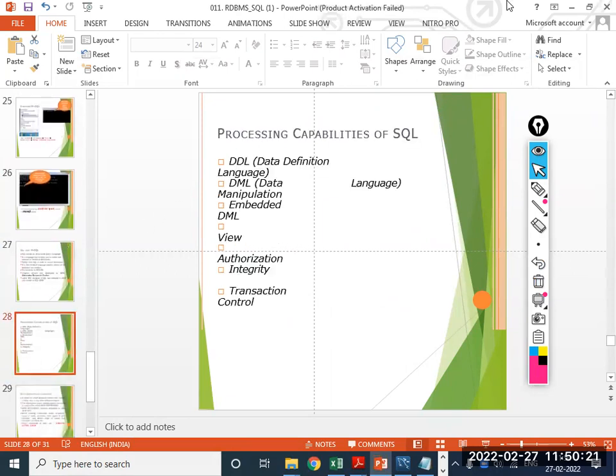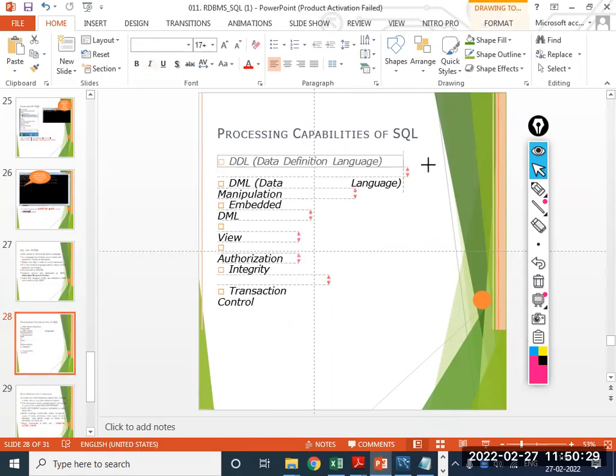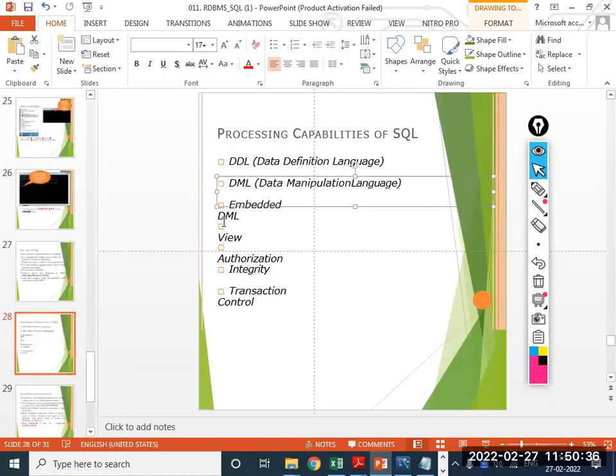Now the processing capability of DDL, DML, DCL, everything. DDL stands for data definition language given in SQL. Number one, data manipulation means DML, data manipulation language. View authorization, integrity, transaction control. This thing we can maintain.